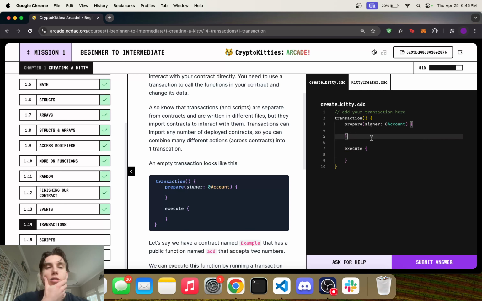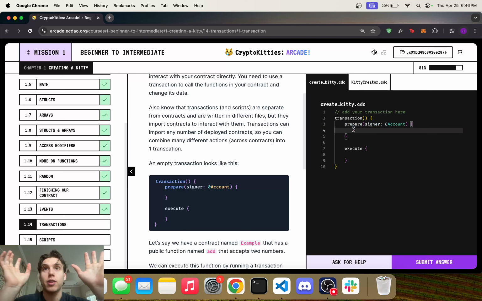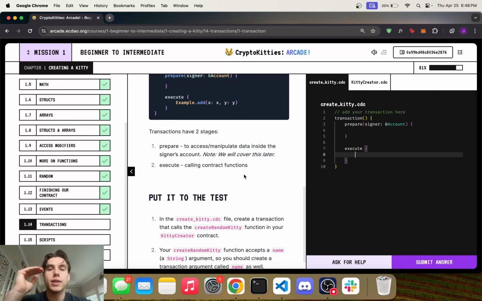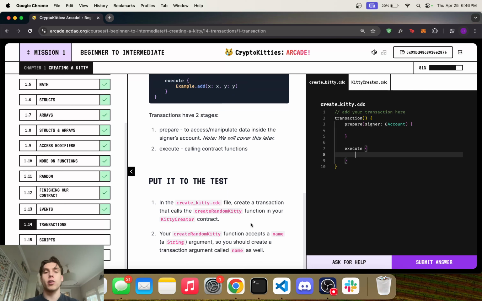So a transaction has two stages in it. The prepare phase, where you have access to the signer's account. So this is like a dangerous piece of code here. And then execute, which is where normal execution happens. The reason that you have this prepare statement, and again, this is more of an advanced concept that isn't in this beginner course, but the prepare stage is where you have access to a user's account. This is extremely different from languages like Solidity or other smart contract languages, because this is a Move-based language where we have resources and resources get stored in our account. Again, more chapters are coming. Just wait for those. So for this one, we're just going to stick in the execute phase, which is where we can execute functions in our contract.